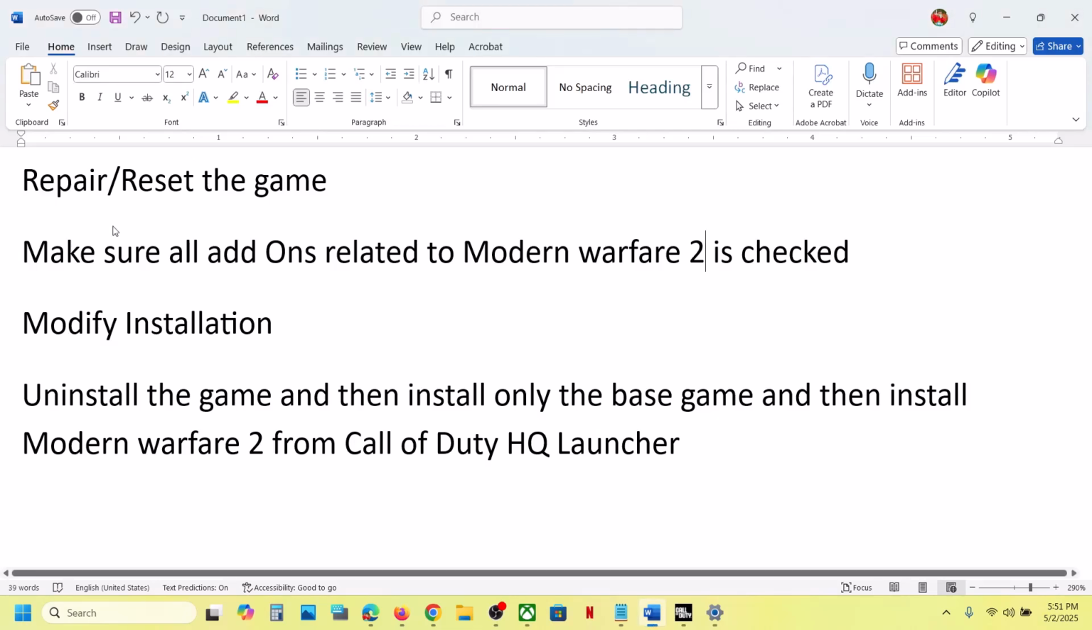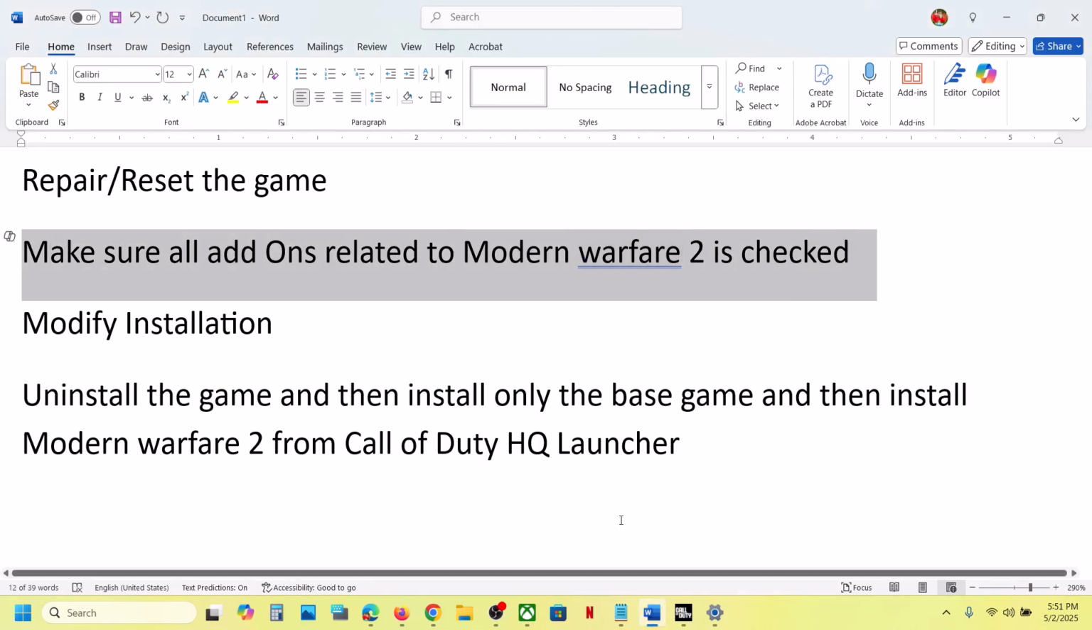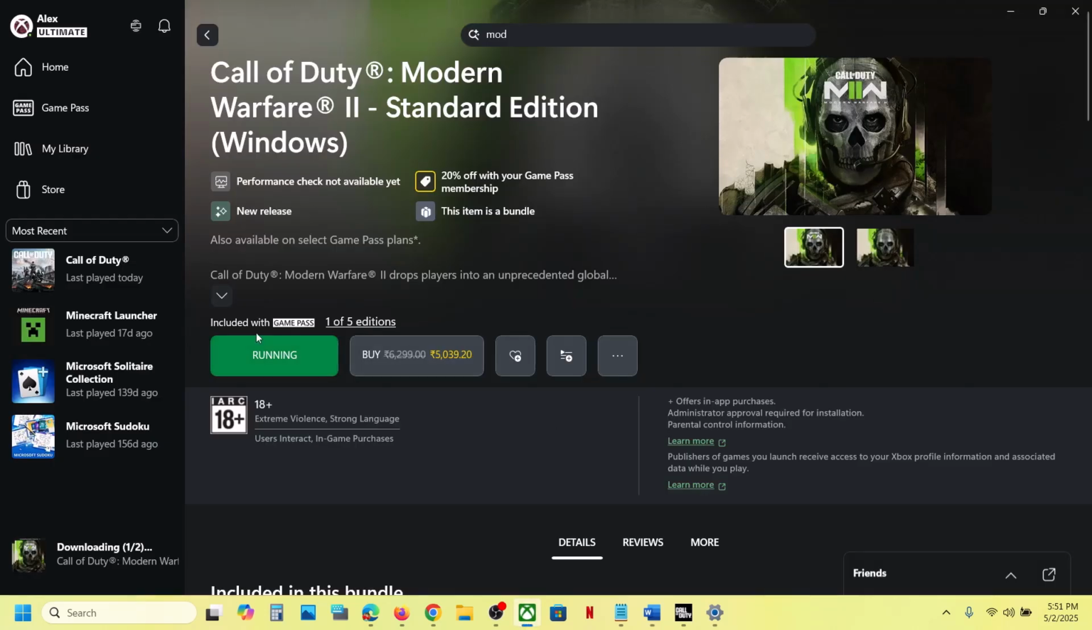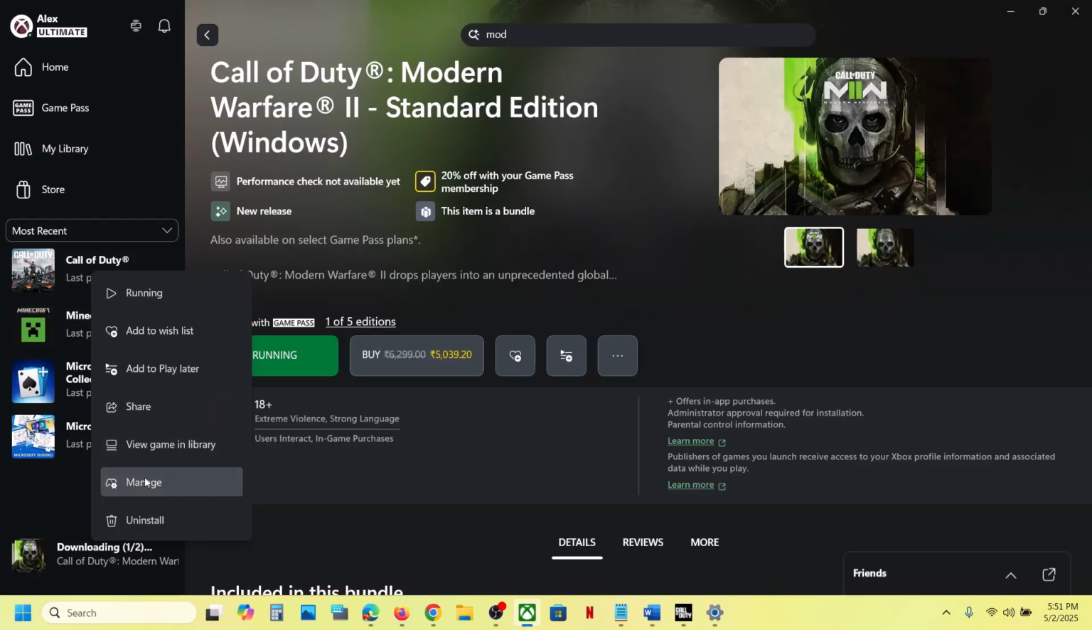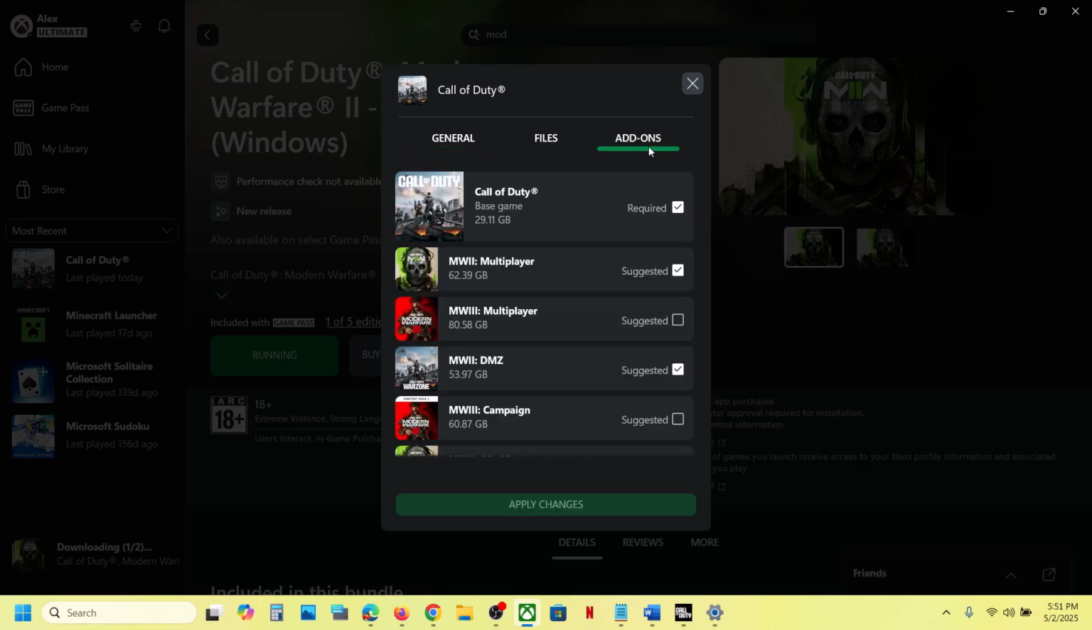Now the next step is to make sure all add-ons related to Modern Warfare 2 are checked. So for this you can go to Xbox app and then right click on the game over here and then go to manage and then click on add-ons. Now once you go to add-ons, make sure the base game is checked and Modern Warfare 2 multiplayer, everything, all the add-ons related to Modern Warfare 2 are checked. So here you can see Modern Warfare 2 DMZ.